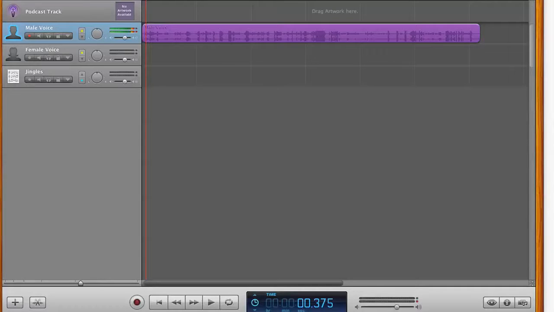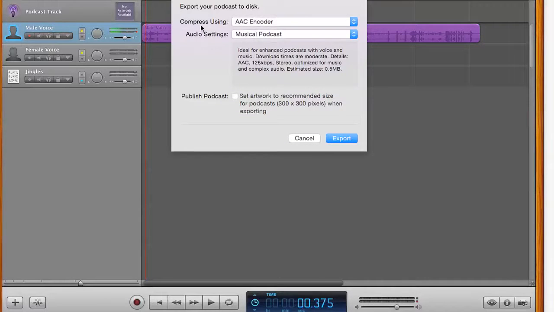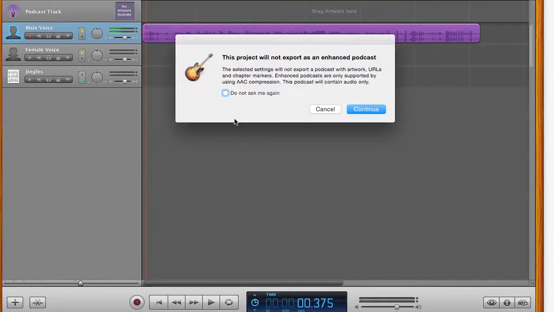Okay, so in GarageBand, you can't see it, but way up at the top, I have an option that says Share. So I'm going to click Share, and then I'm going to export podcast to disk. And then it's going to ask, do I want to compress it using AAC or MP3? Well, if you just heard the last few sentences I was saying, you will know that we want MP3. And then I'm going to click Export.